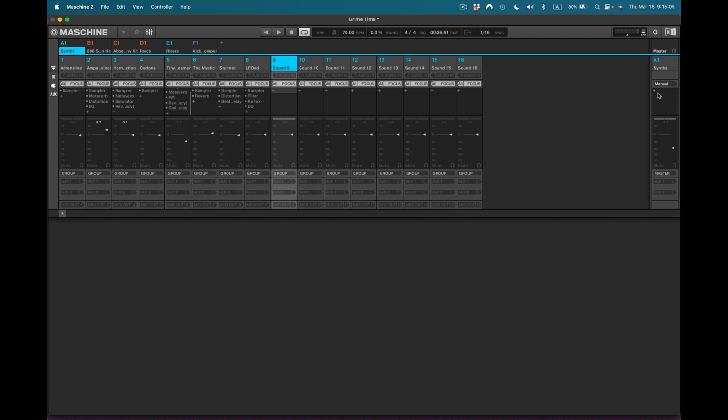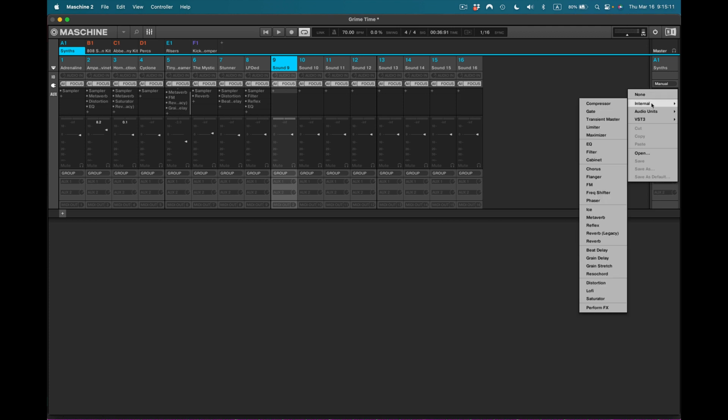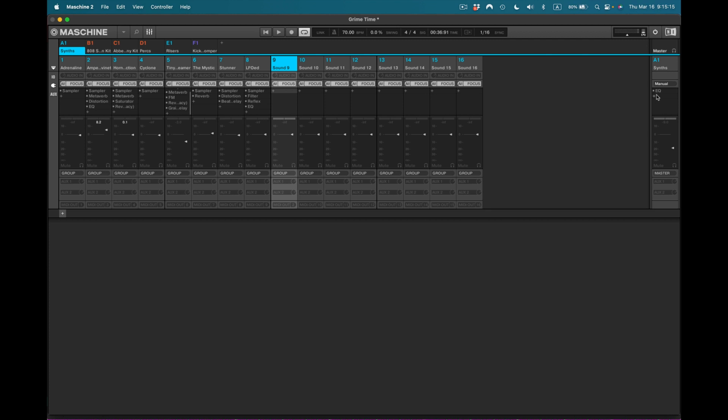Even here inside my master, I can add a whole bunch of effects right here and pull them right into here. I can go to internal. I can look for effects I want to add. I can add an EQ. I can come to here. I may want to add a compressor. I go to internals right here. I get a compressor here. I can keep adding more here.